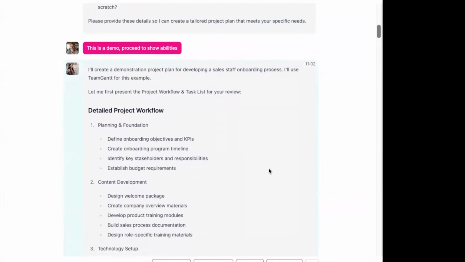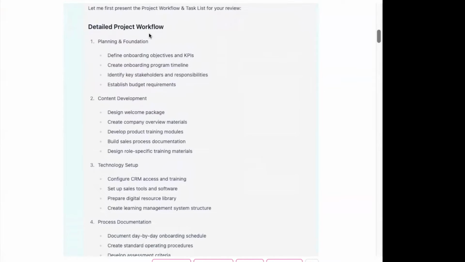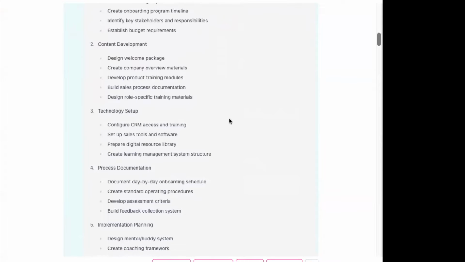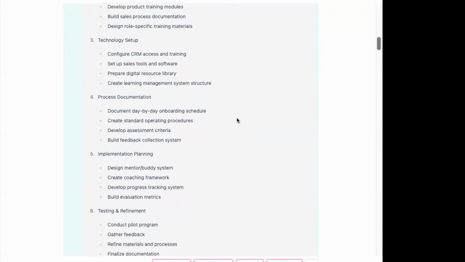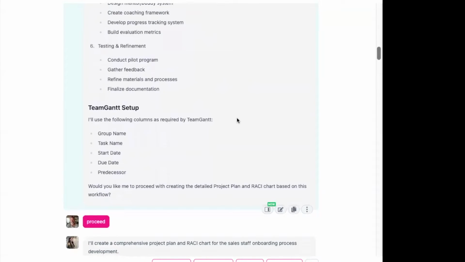So, as an example, you can start to see that there's a detailed workflow in terms of planning in the basic foundation, establishing things such as objectives and KPIs, going through to content development, designing a welcome package, creating company overview materials, developing product training modules. And again, our agents are able to assist you in blowing these out. There's the technology setup, process documentation, implementation planning, testing and refining, as well as here is the columns for setting up a team Gantt as well.